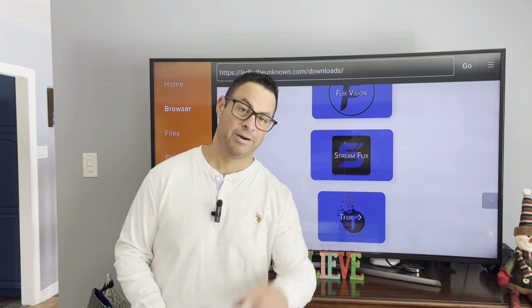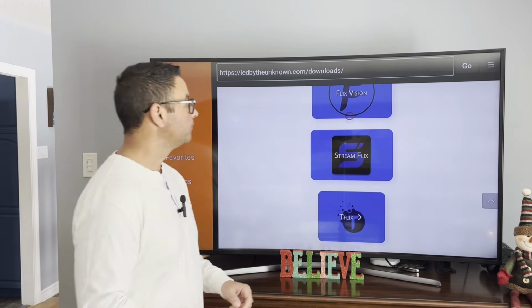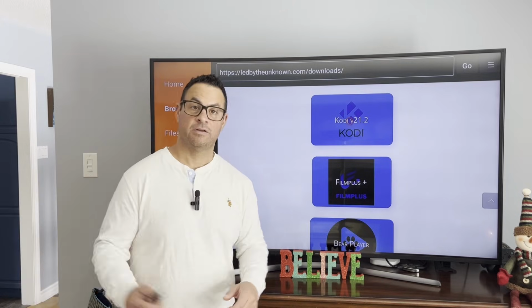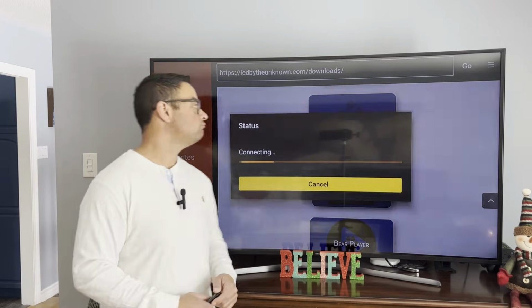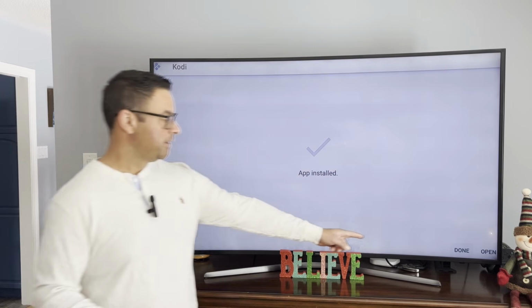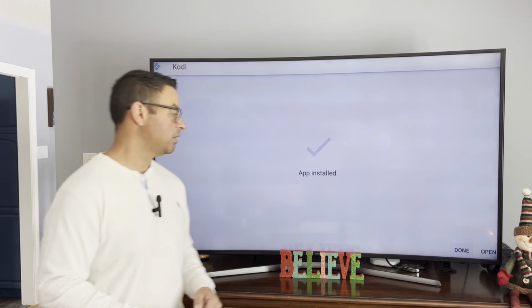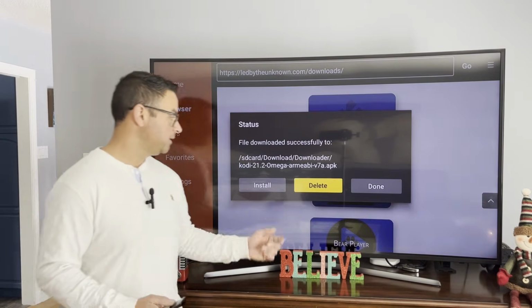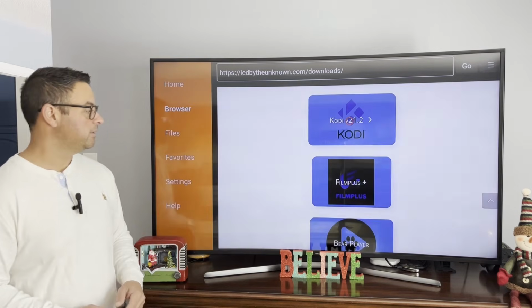I got one more I think you might like. So we can click on Kodi. We'll click install. And then down, highlight done, and click on it. Delete the installation file and delete.